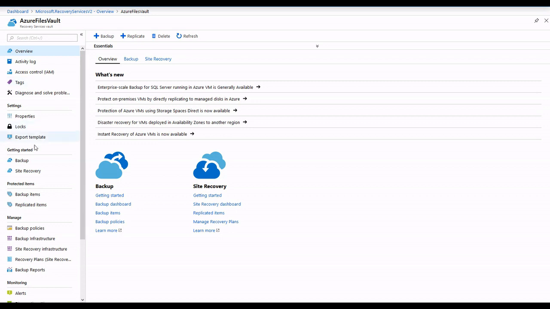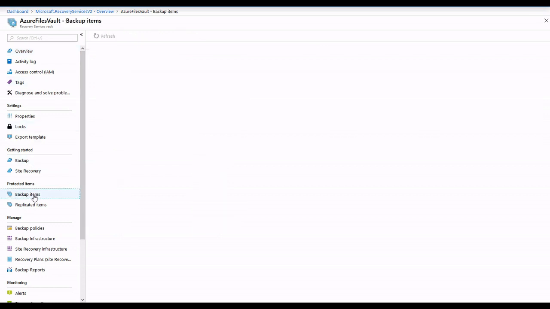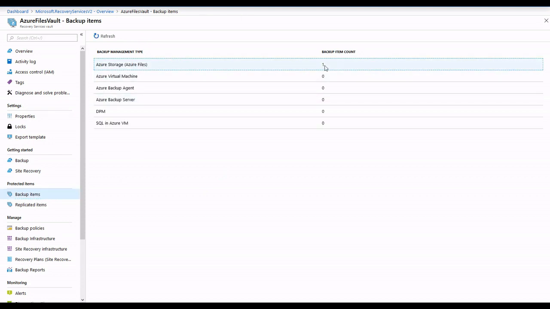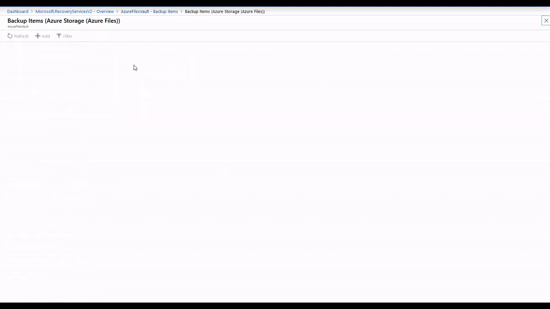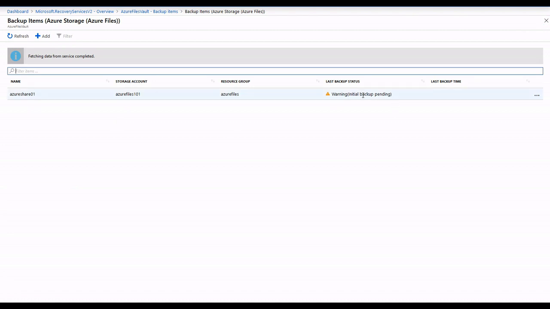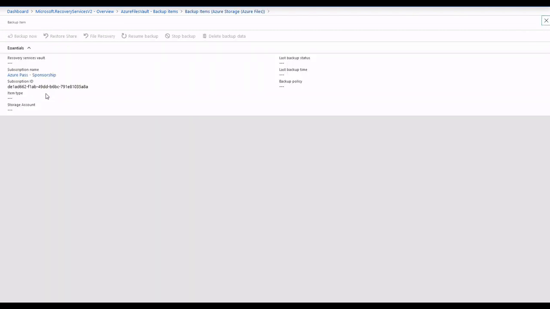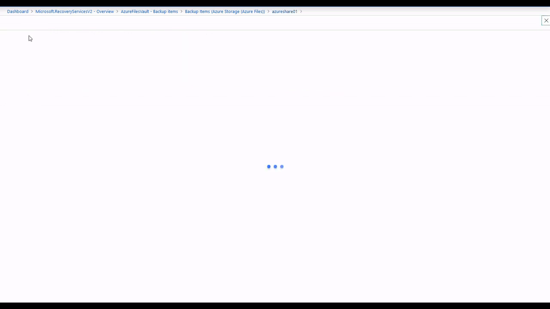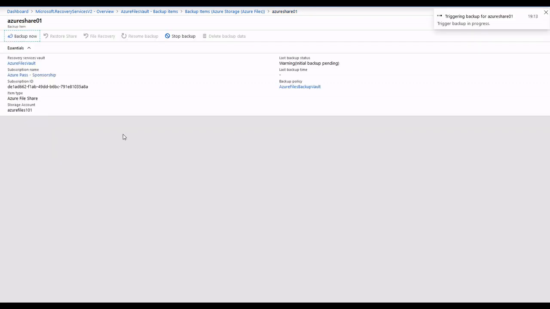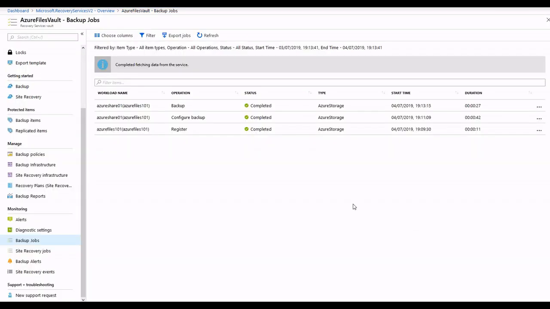So when we go to backup, click backup items, we can see we've got a backup item count now to back up the Azure files, but it's still pending, so it isn't actually running yet. So we click backup now to actually kick the backup off, and that will then start the backup. We can start backing up our files within the cloud. Now we can see our backup is completed successfully.